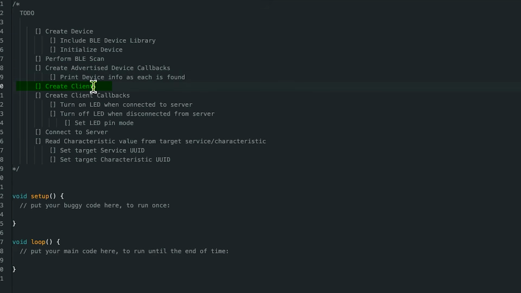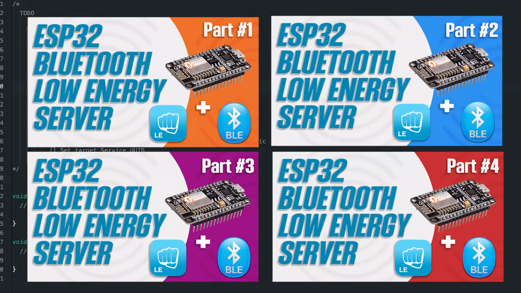Then we'll actually create our client. We'll create some client callbacks. I want to turn on an LED when we connect to a specific server, and then turn off just the onboard LED when we disconnect from the server. And then I want to actually connect to the server. So we'll have our client. We're going to say, hey, connect to a server. It's going to be a specific server. In fact, it's going to be the server that we previously created in lessons before this. So you'll want to check out those lessons if you haven't seen them yet.